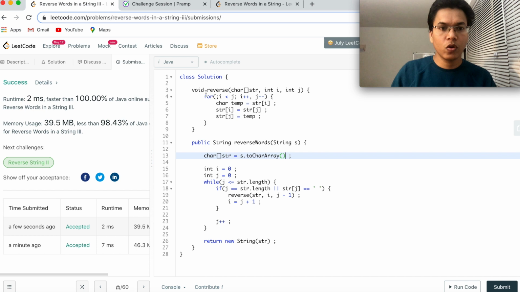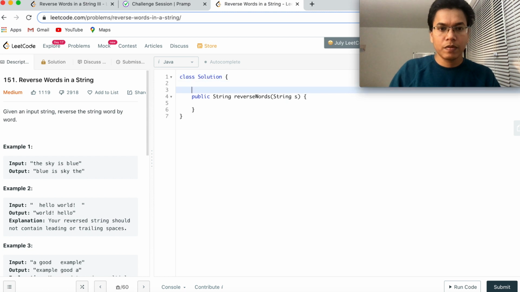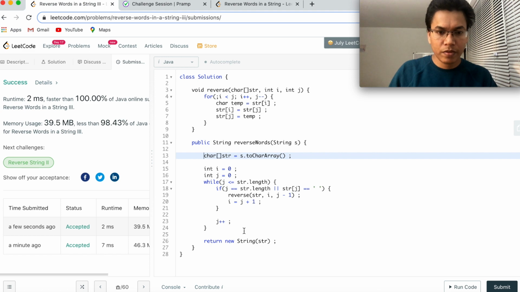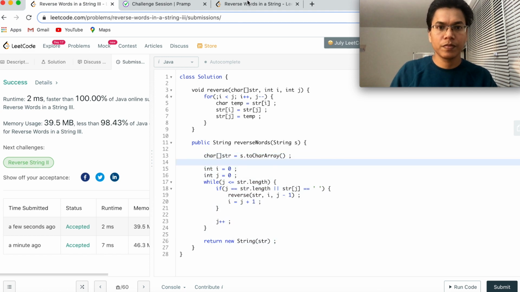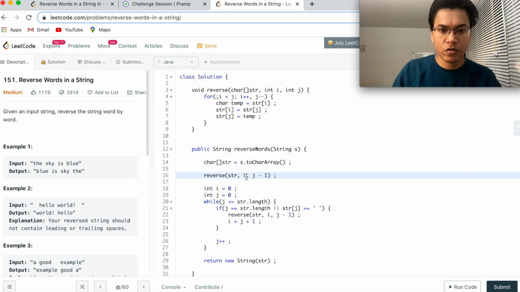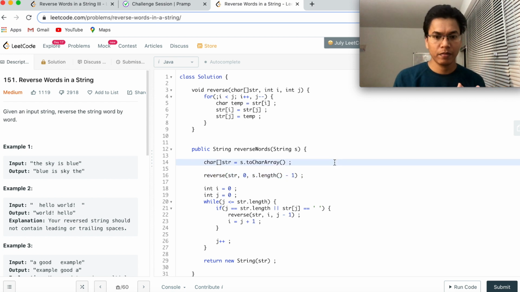So let's copy this code. We have copied the reverse method. We'll copy this code also, go here, and paste it here. We also have to call this reverse method again, so that's what we will do here. We'll just reverse this also, but the range will be 0 and s.length - 1. Okay, good. Let's tackle this problem one by one.